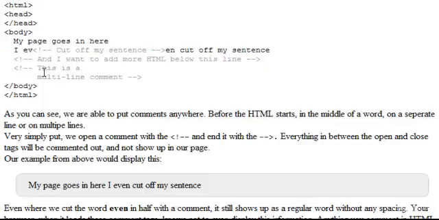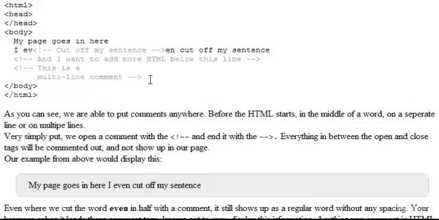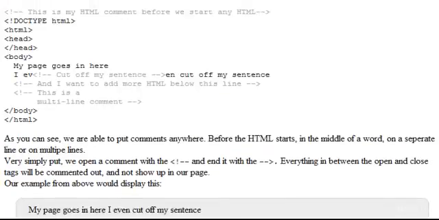An HTML comment can always be multi-line, which means once you open it here, it's going to comment out everything else that's after it until you specify otherwise. So now, as you saw a little bit earlier, we are able to put a comment anywhere we like, even before the HTML starts, or even before the doctype is declared. Put it in the middle of a word, on a separate line, or on multiple lines.